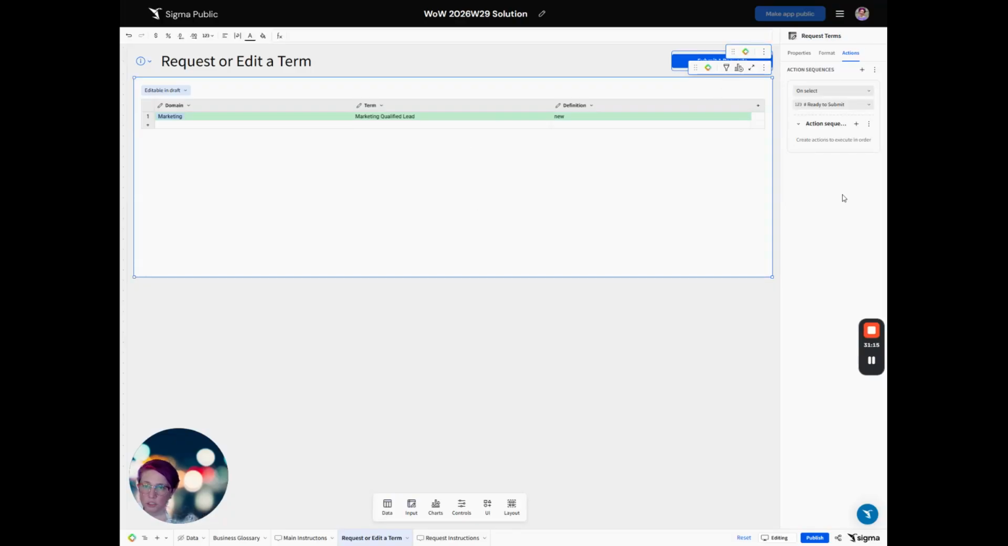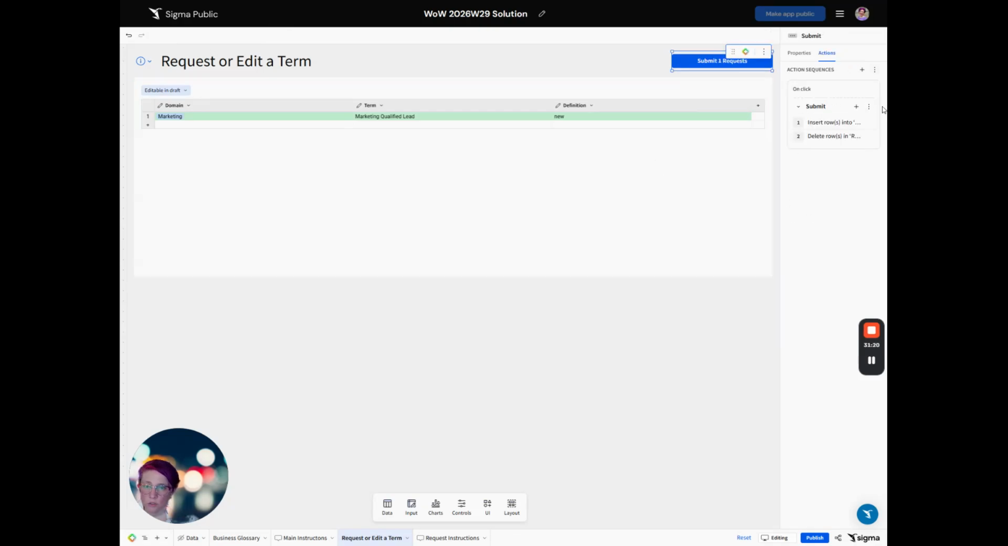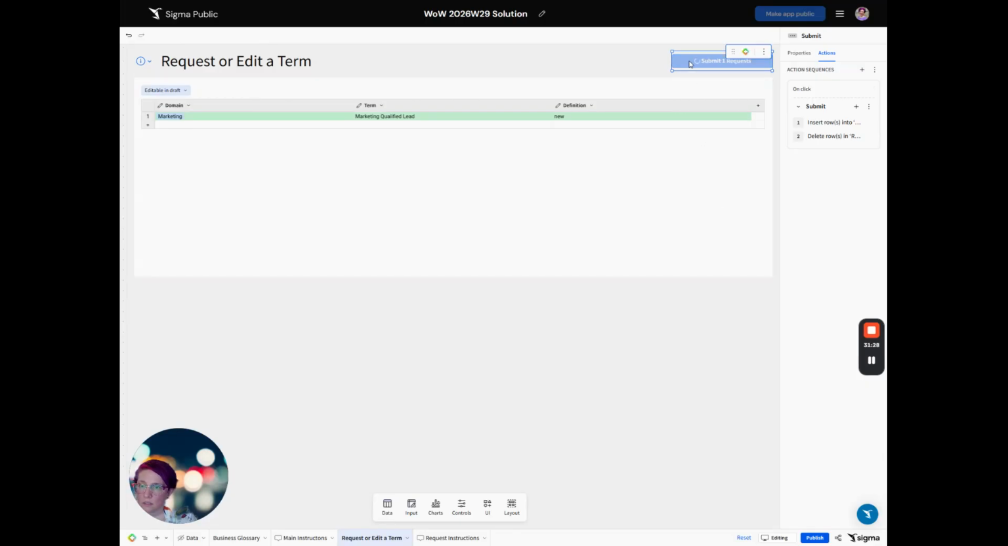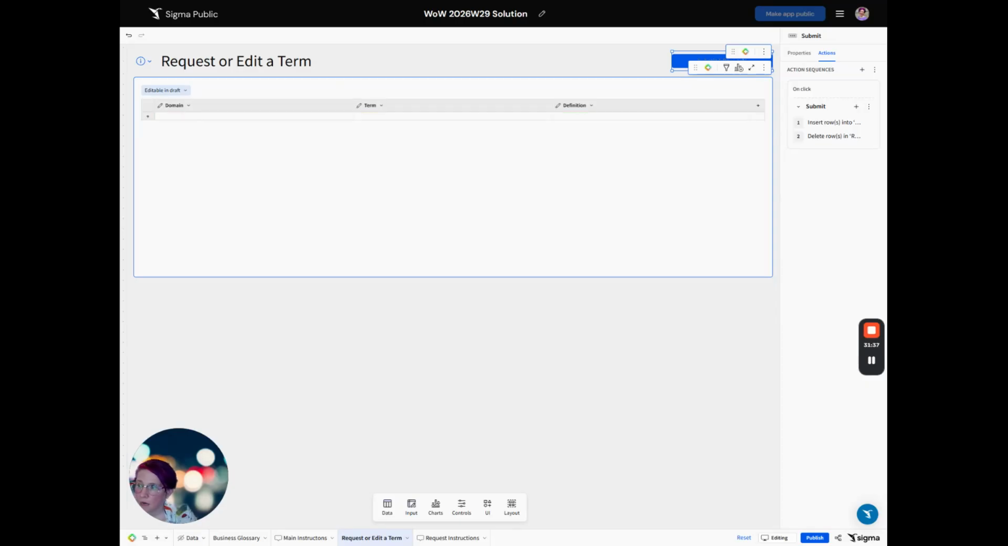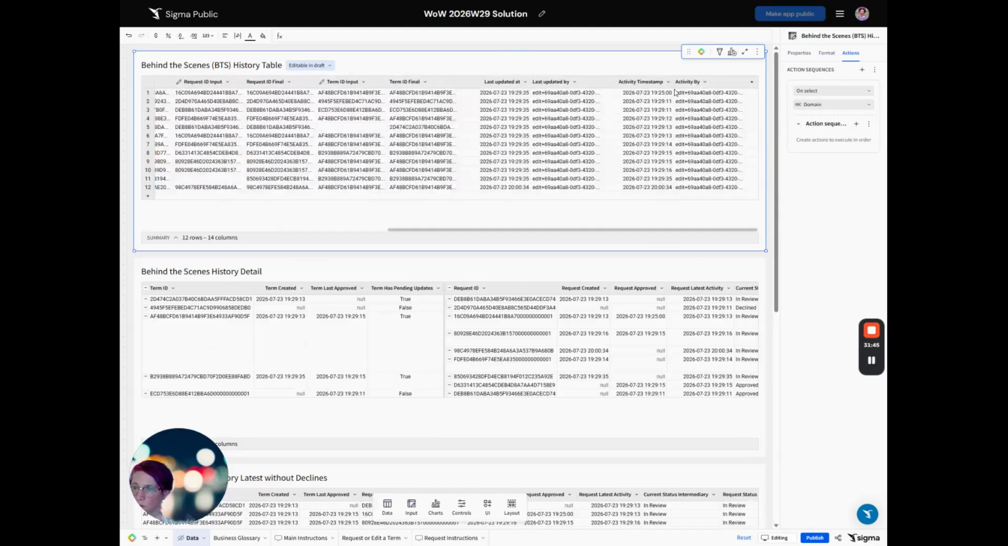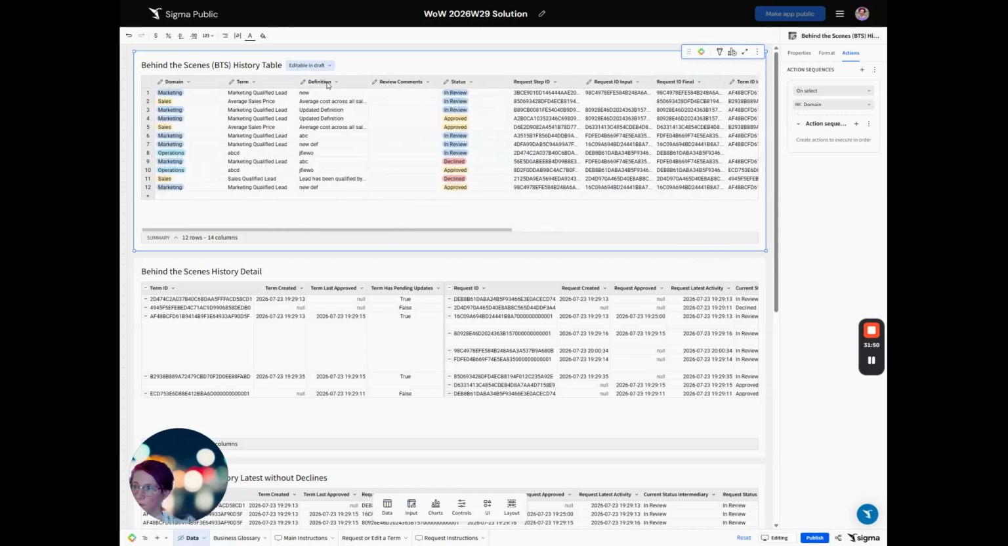We're handling our conditions in our insert and deletes, so we don't need to actually add them to the action sequence itself. So I'm just going to test this and click submit request. And you should see it disappear from here. Great. If we go back to our data, we should see it over here. If I sort by activity timestamp greatest, you see that row we just made. Excellent.